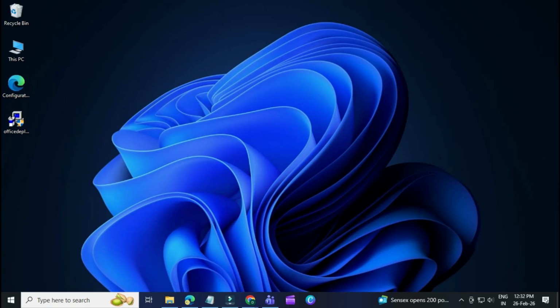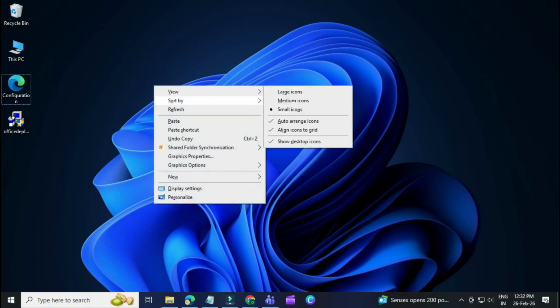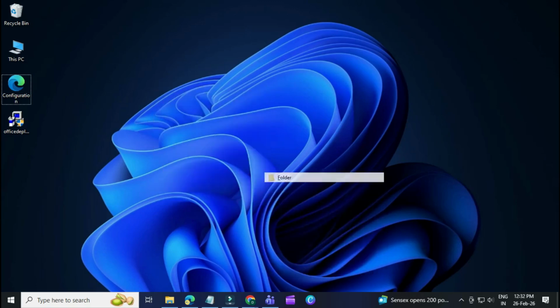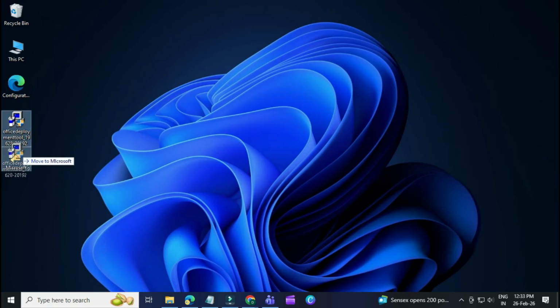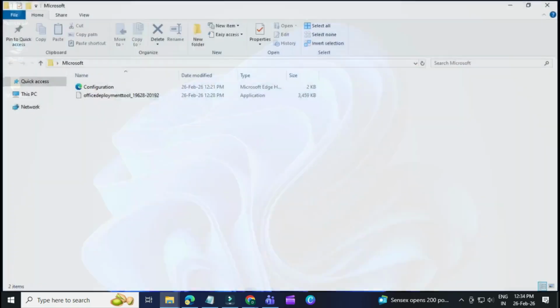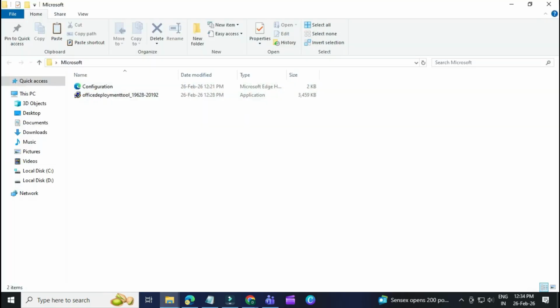Now create a new folder anywhere on your system. For simplicity, create it on your desktop and name it something like Microsoft. You can choose any name, but keeping it simple helps avoid confusion later. Now take all the files that were extracted from the Office Deployment Tool and move them into this folder. After that, also move your downloaded XML configuration file into the same folder. At this point, your folder should contain both the setup files and the configuration file.